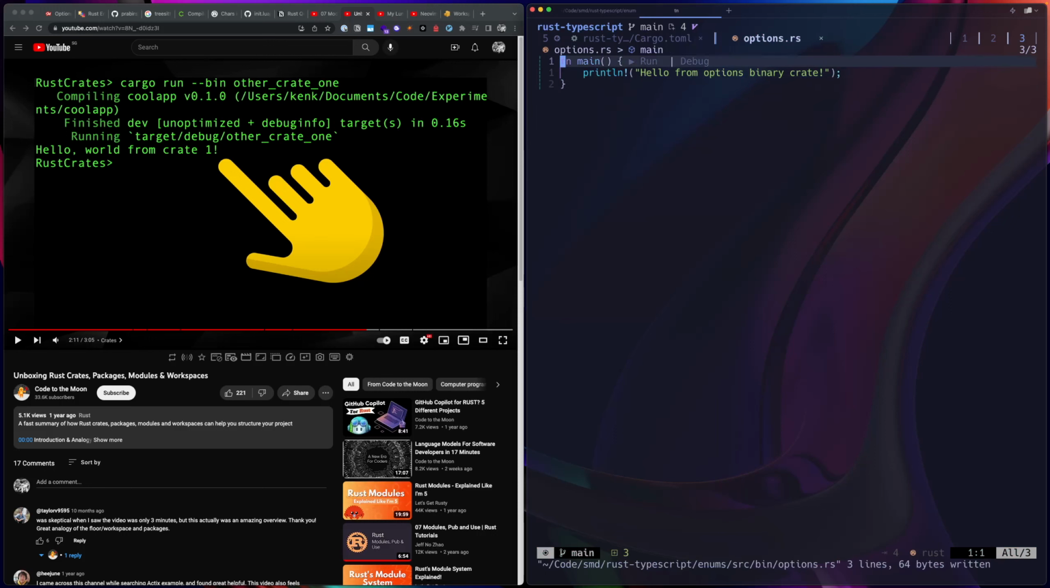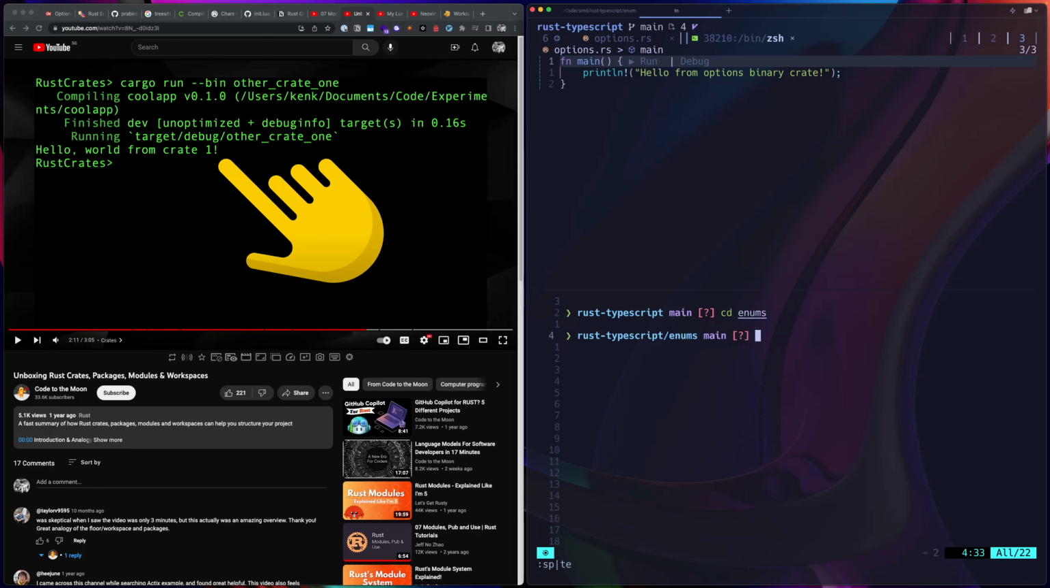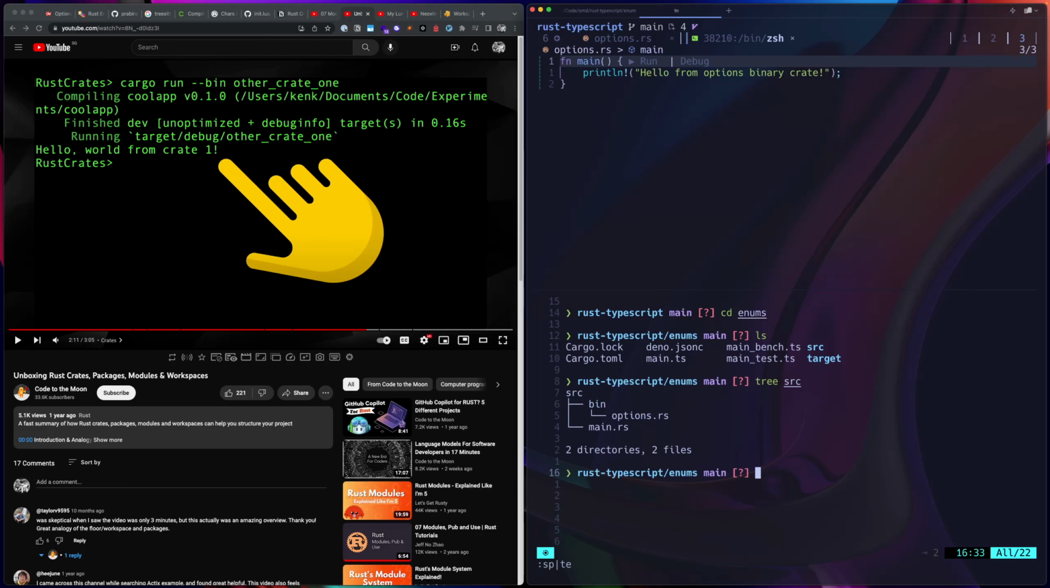And now, if I'm understanding correctly, let's go back into enums again. I have the tree source. It looks like this. So I've got my main.rs, which is my initial primary binary crate from when I did cargo new. But now I have this additional binary in this enums package.